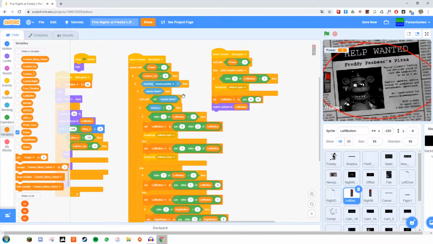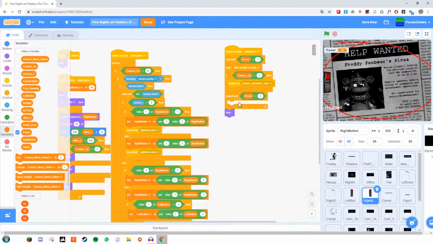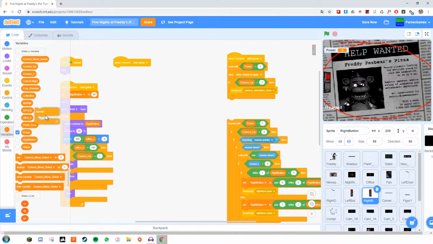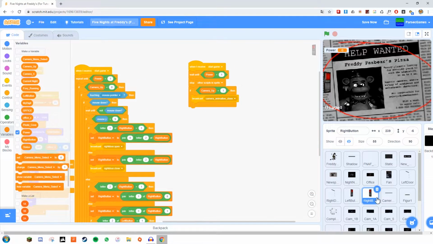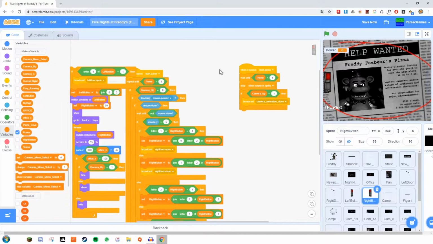Now we're just going to do the same thing over on the other button, on the right one. So we're going to put this, remove the hide stuff. We actually don't need that for the buttons. Put this in here. And now we can basically just copy this part right here onto the other button.